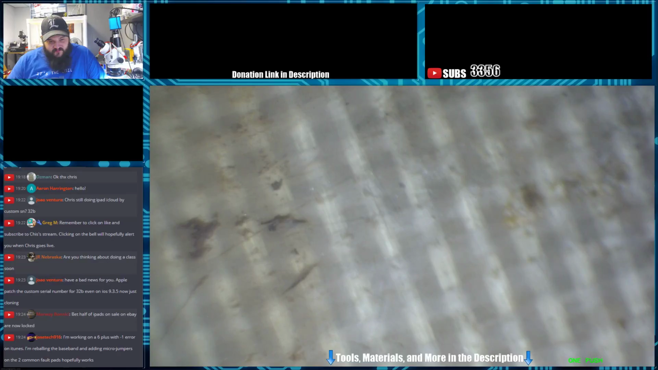iPhone 6 Plus -1 on iTunes. Reball baseband, adding micro jumpers on the two common fault paths. Hopefully works. -1 can be a baseband issue, or it can be a baseband PMIC issue. Check your lines that feed baseband for shorts. That'll usually be what's causing that -1. If baseband itself is dead, you're pretty much out of luck. You have to reprogram a new baseband with the old information.